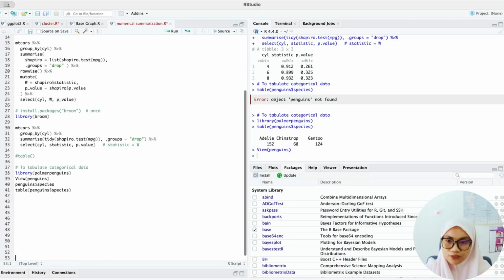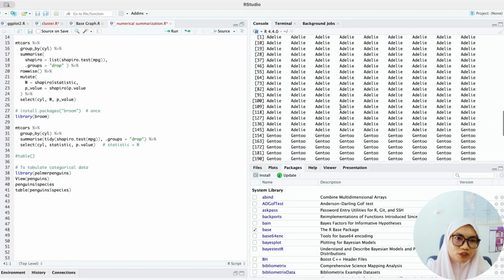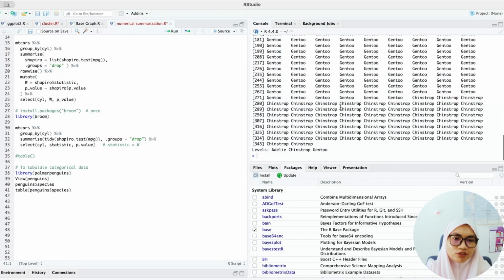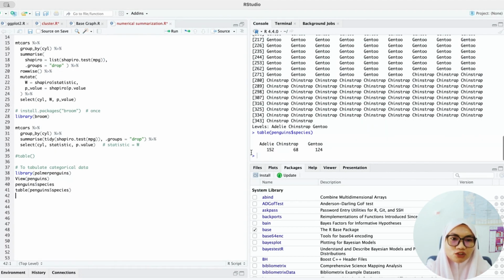Show this to you what happened when we just call the data. So this is what you get. It is not really helpful actually. So that's why we need to use the table function. So if you use the table function, you will get much better information. So for the Adelie type of penguin, we do know that we have 152. For Gentoo, 124.